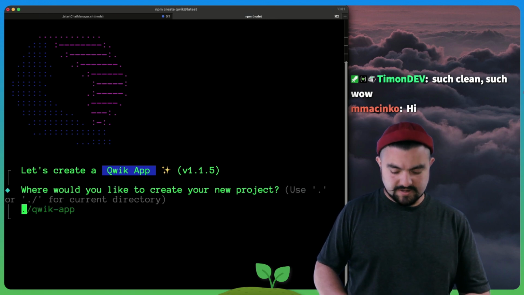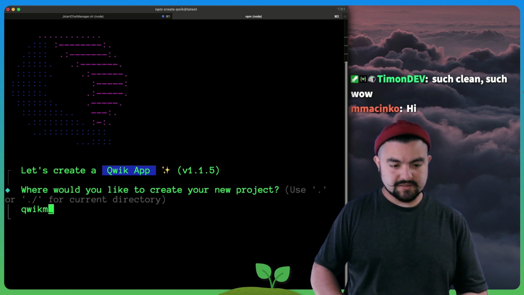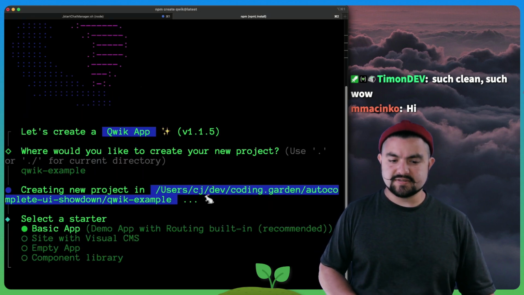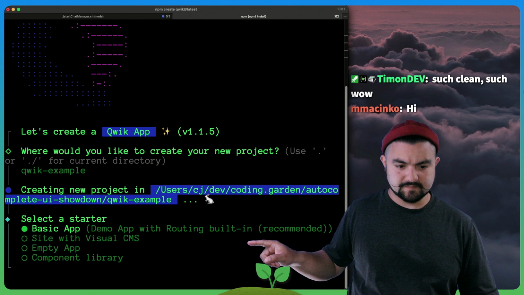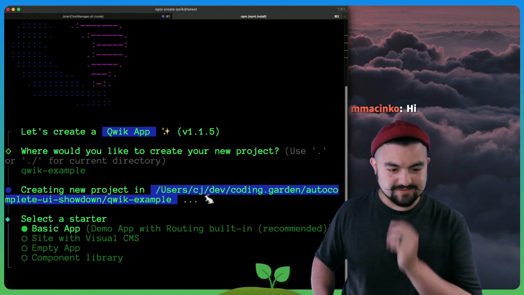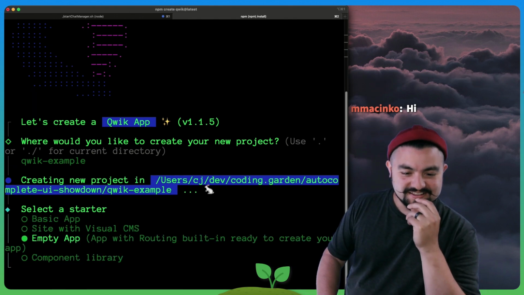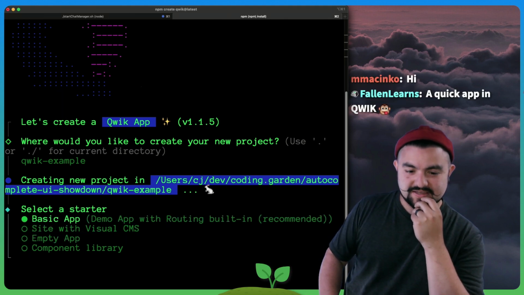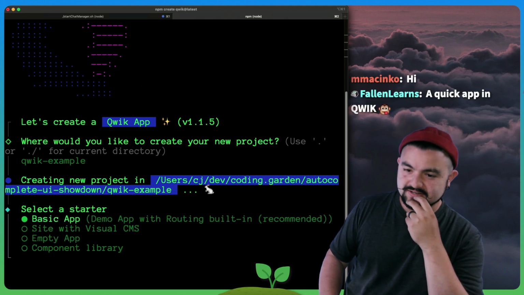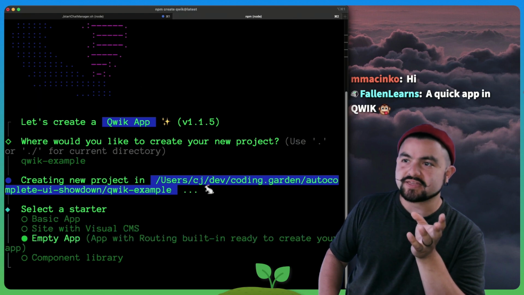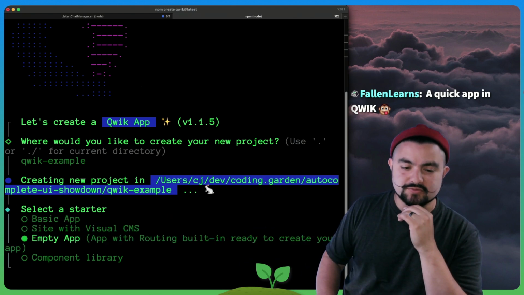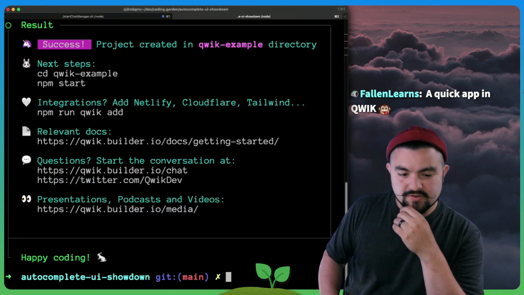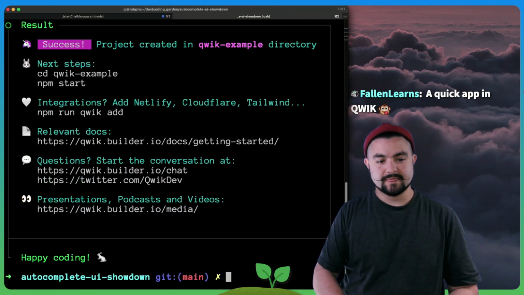Where would you like to create your app? This will be Qwik example. Basic app, demo app with routing built in. I don't think I want that. App with routing built in is the empty app. Demo app. A Qwik app with Qwik. I think we're gonna go with empty. We'll see. If we don't like it, we'll start again. It's not the end of the world. Install dependencies. No Git repo because we're already in one.